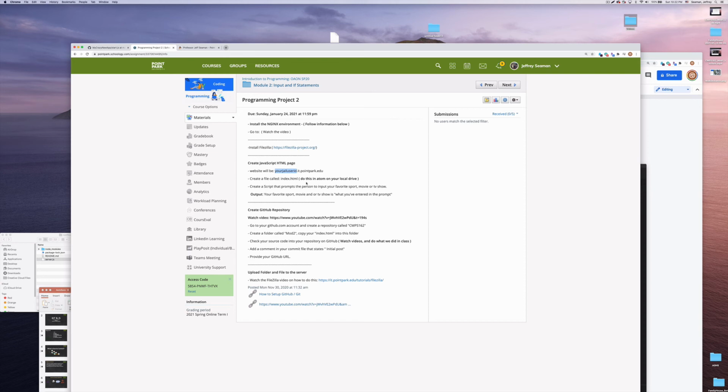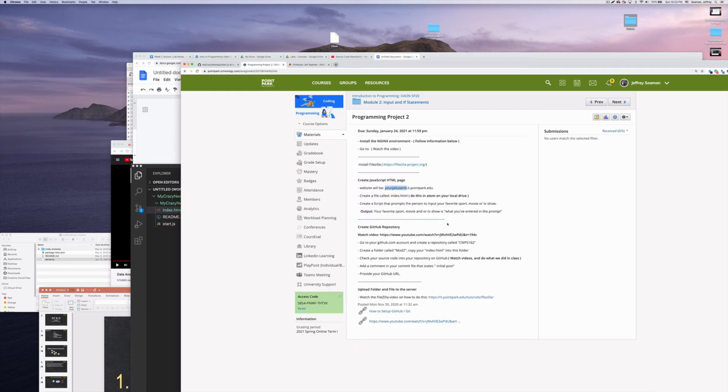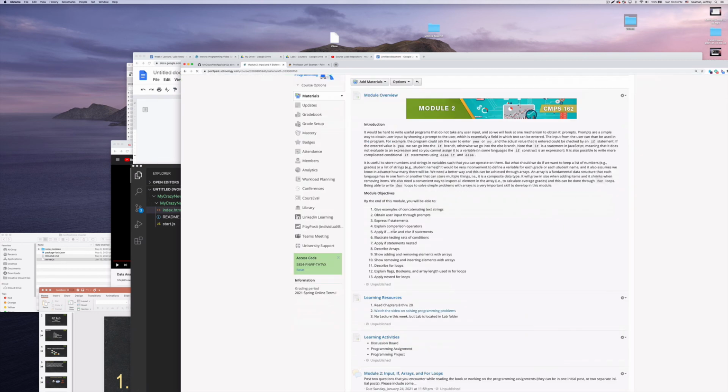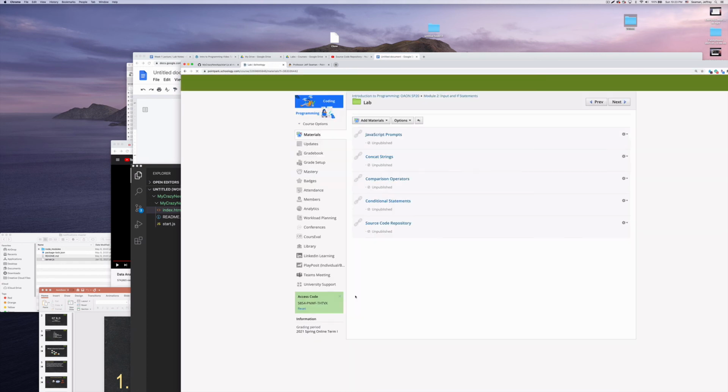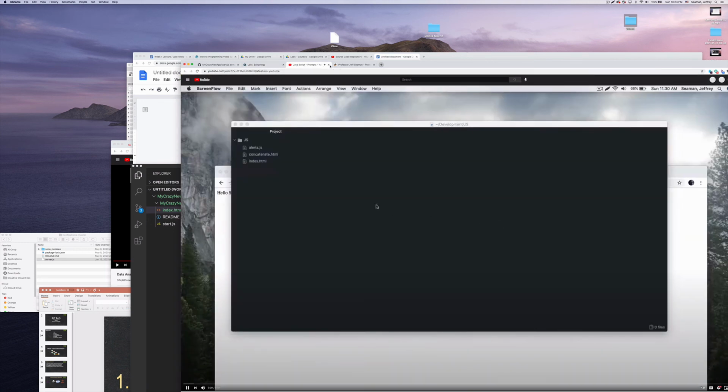That's what I'm looking for you to do. Create a file called index.html on your local drive. So all you're going to do in a nutshell is come out to your repository and create a new file called index.html. Simple stuff, not too complex. Then you're going to create a script that prompts the person to input your favorite sport, movie, or TV show. Once you watch the video on how to do that, if you come out to module 2, come down to lab and look at JavaScript prompts, it'll take you out, watch a video, and show you how to do it.